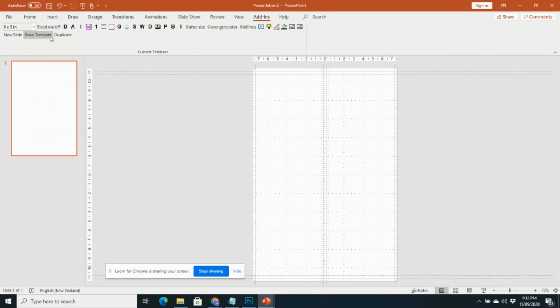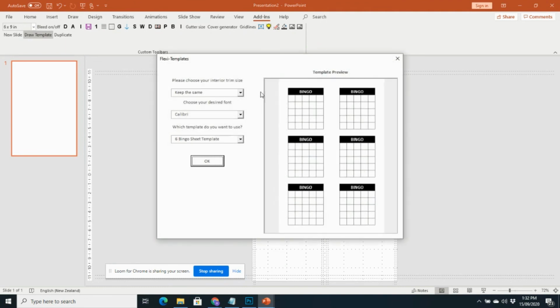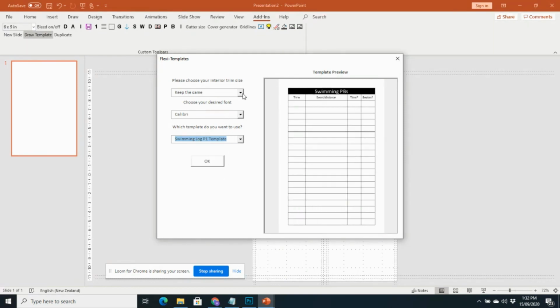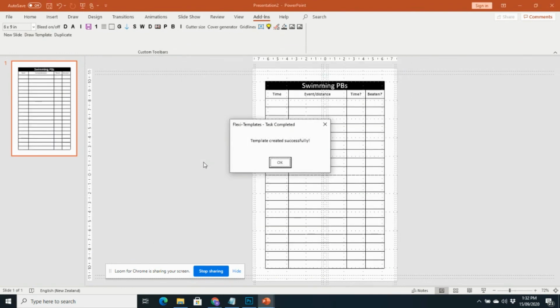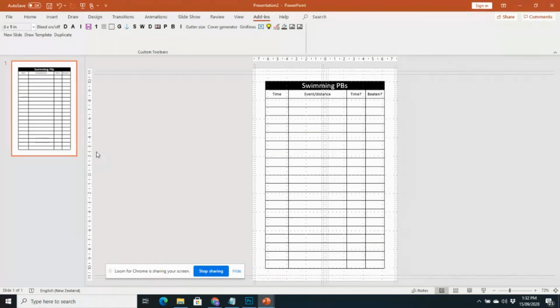And we can go back to our Flexi template, find our log again, swimming log, and we'll just go OK. That gives us our 6x9 log. So as you can see, that gives us access to be able to do any of these templates within this pack at the size that we want. So that is pretty awesome.